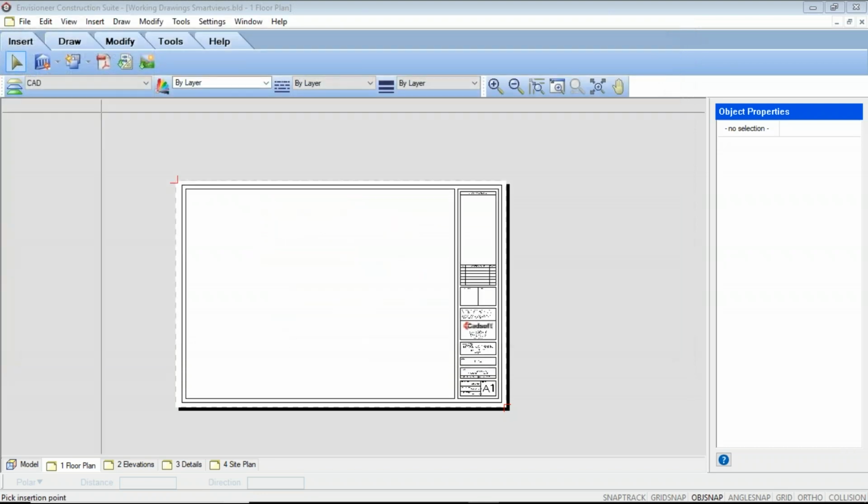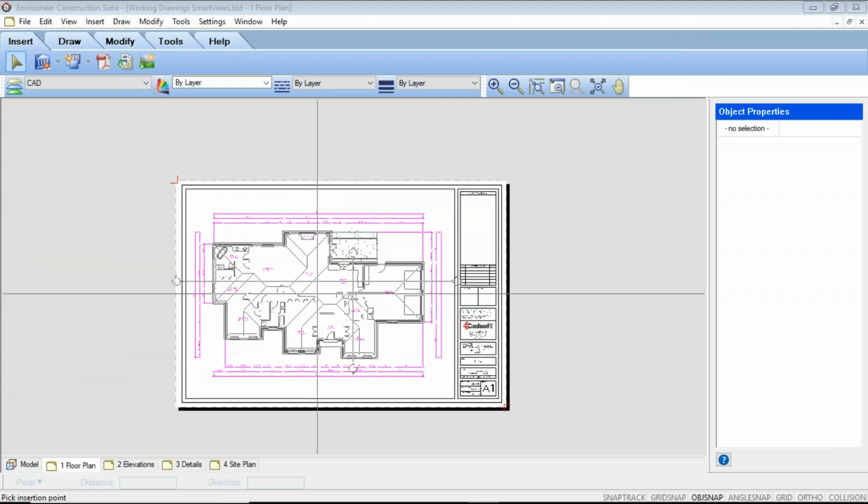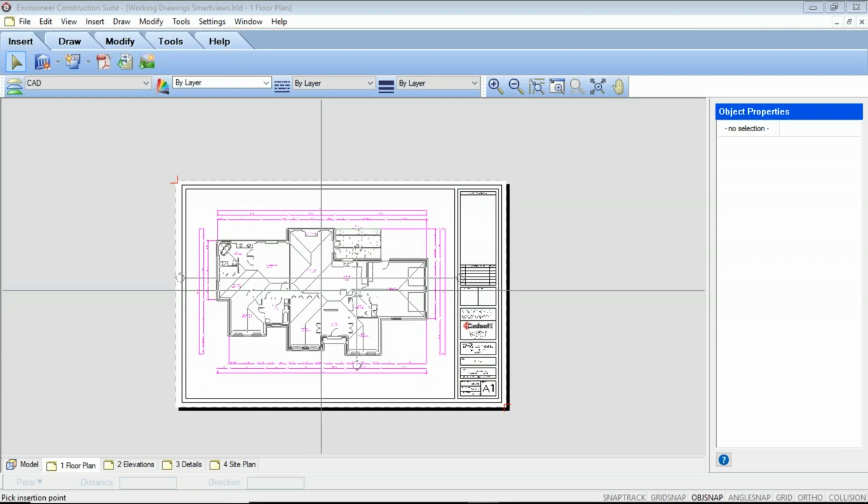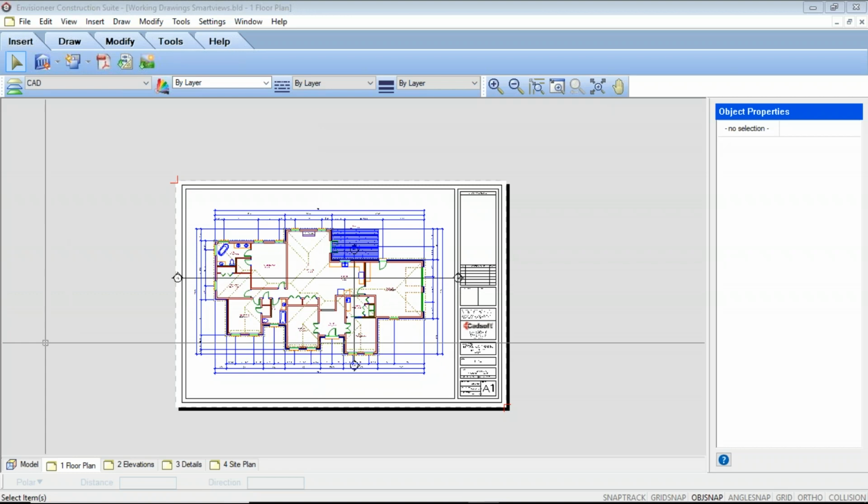And then click Insert. And now attached to your cursor is that plan. And you can just simply left click to place that in your model view. And now you can see how that plan view is going to be visible on your working drawing sheets.